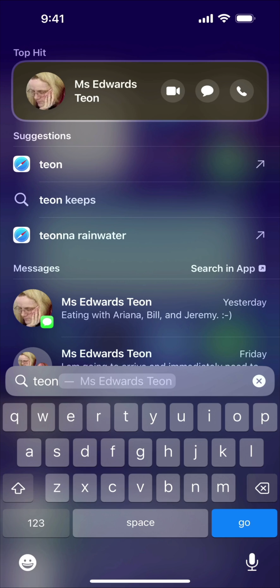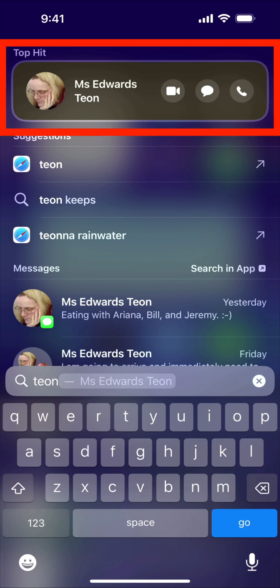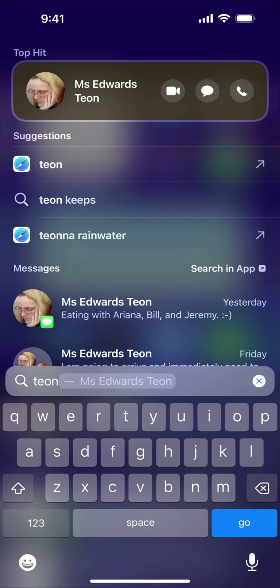Now, look at the top. There is Teon, Miss Edwards Teon, and there are 3 icons across the top. The first one is the icon for FaceTime. If I tapped that, the iPhone would try to initiate a FaceTime call with my daughter. Next to that is the speech bubble, the bubble with a little pointer out of it. That's the icon for messages. If I tap that, it would start a message, a text message to my daughter.